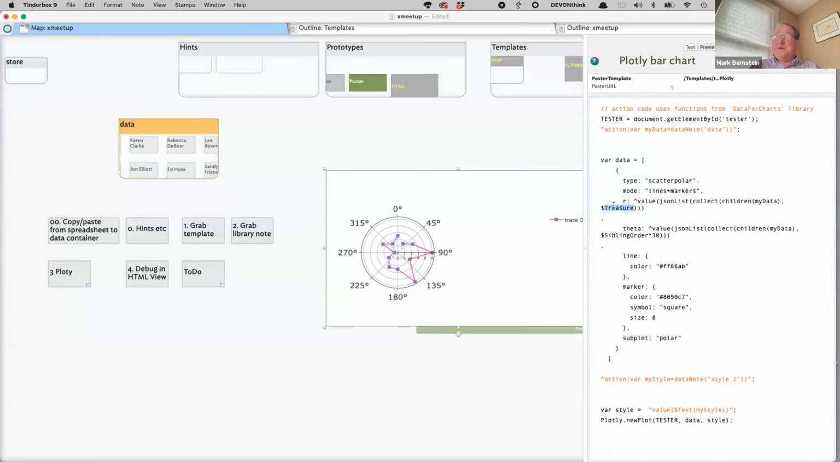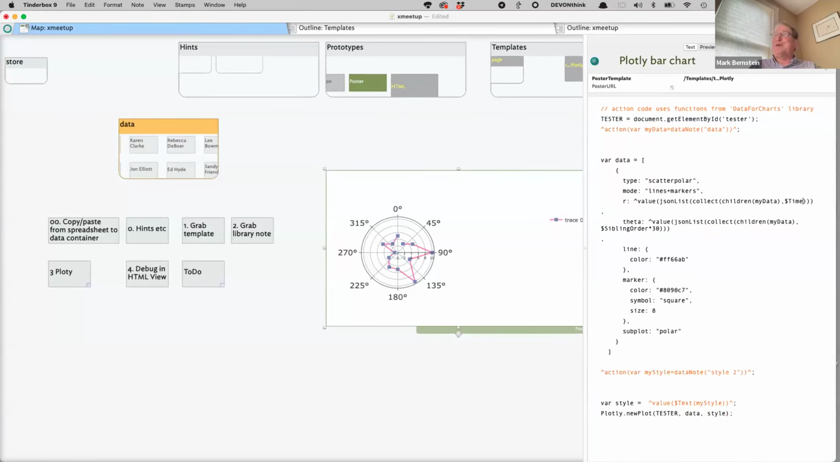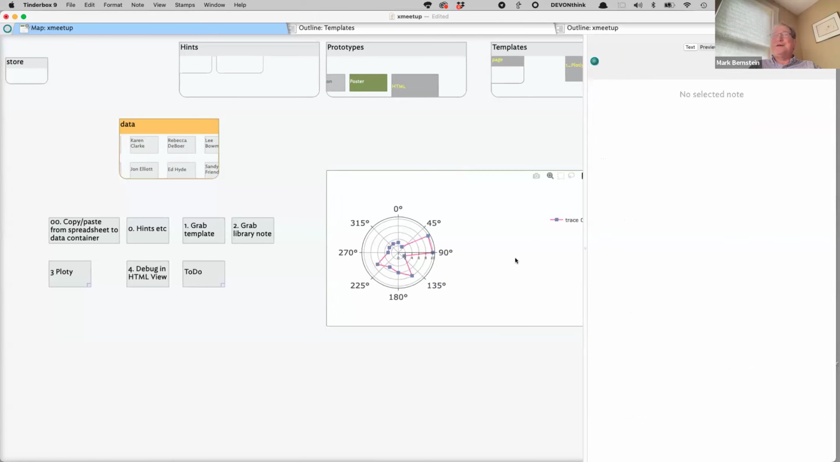So if I wanted to look at time instead, I simply replace that. And now I have the same chart for time. Yep. There's much still to be done, but that's mostly sorting through the Plotly documentation and setting a couple of options. So that should do the job.